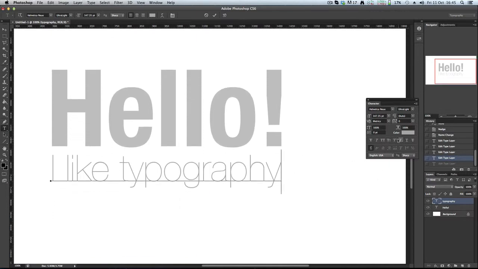Superscript is great for if you want to add, say, a reference or a source. You see what it's done? It's just put the text a little bit higher up.